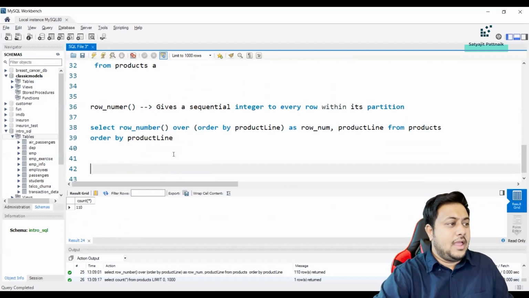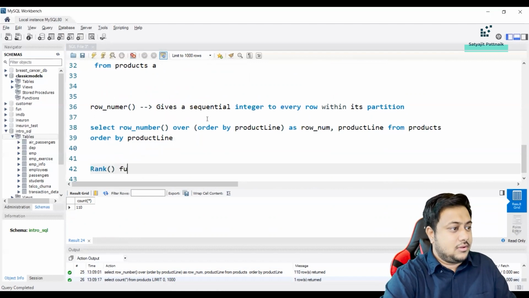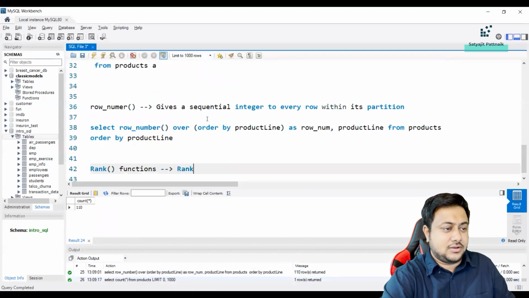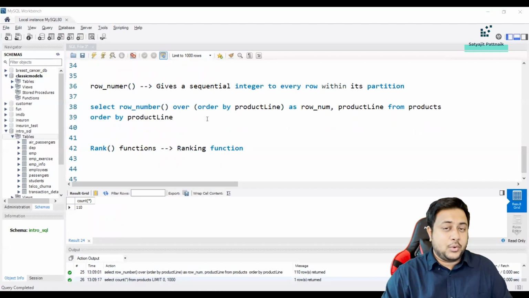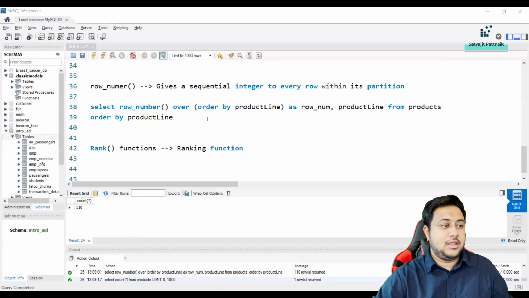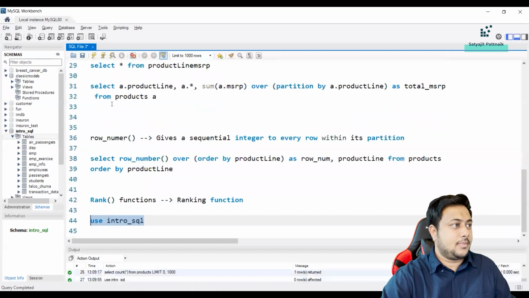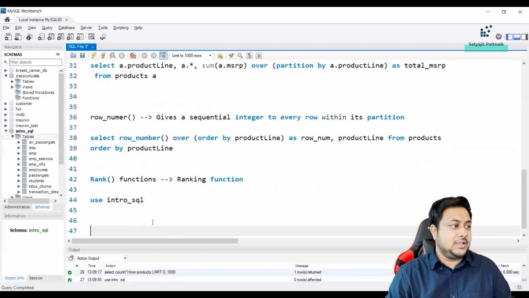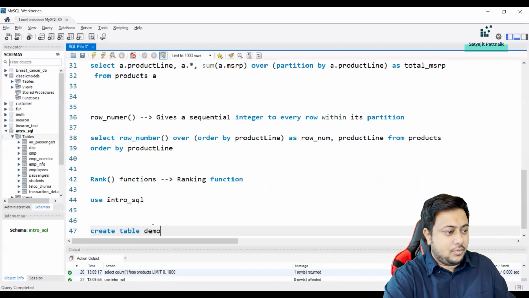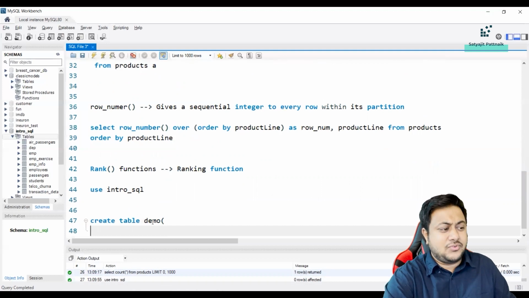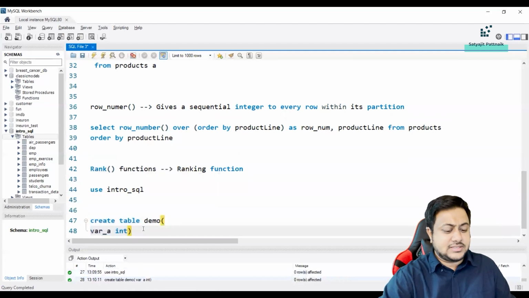Okay. Now, after row number comes your ranking operation, the rank function, which is basically a ranking function. In order to learn the rank function, we will be creating a dummy table. So let us use our original intro SQL database, and in the intro SQL database, I will be creating a demo table. Let's say create table demo, and then I will add some variable, integer. Let's say I created it. So my table is created.